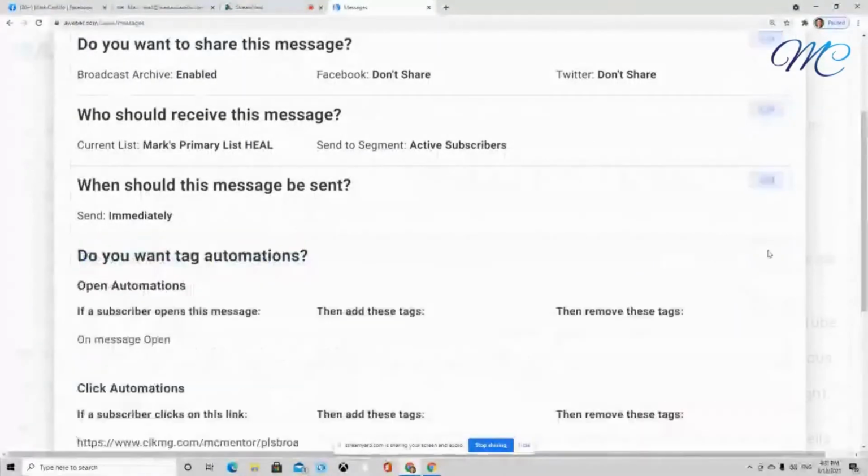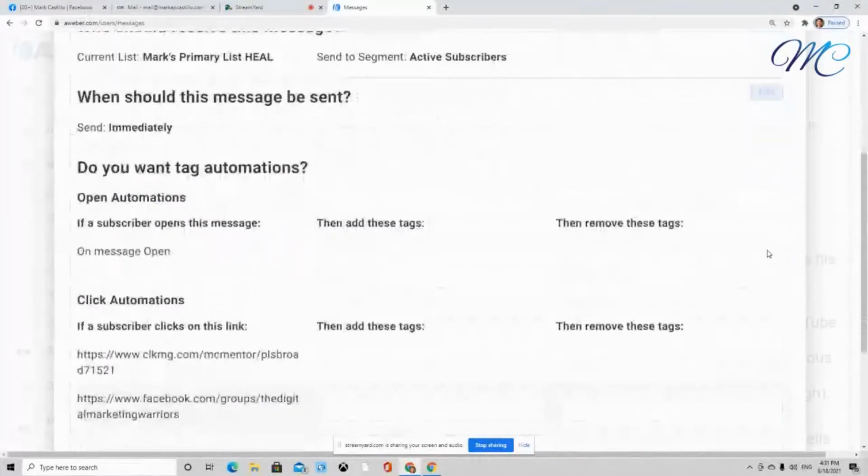Click where it says edit. And this is where the name of the list comes in. You have to make sure that when you're adding tags into your emails for whenever a subscriber clicks on a certain link, or whenever they open a message for that matter, because you can do open automations as well, you've got to make sure that the name and the way that you named that list is exact.